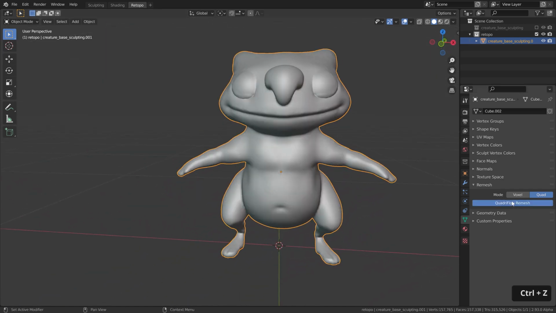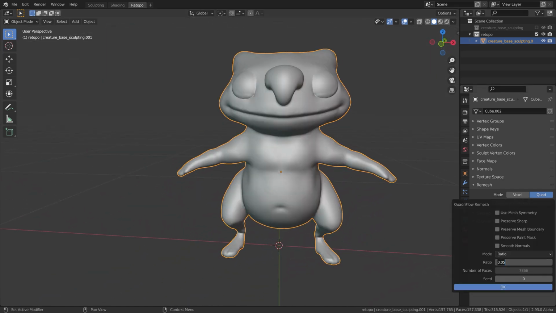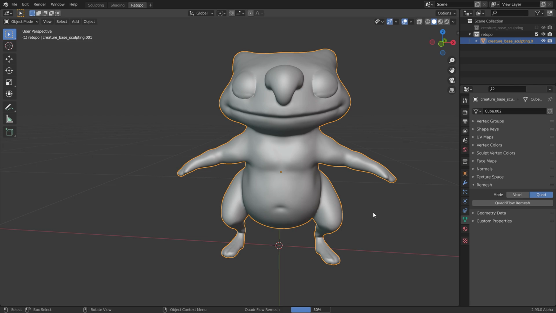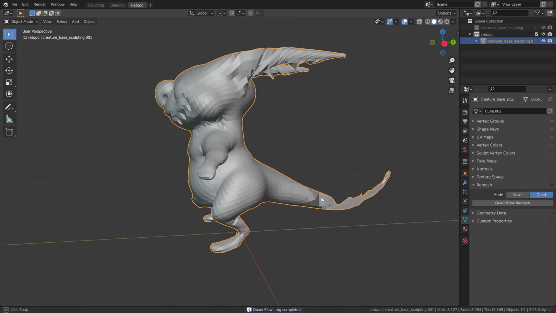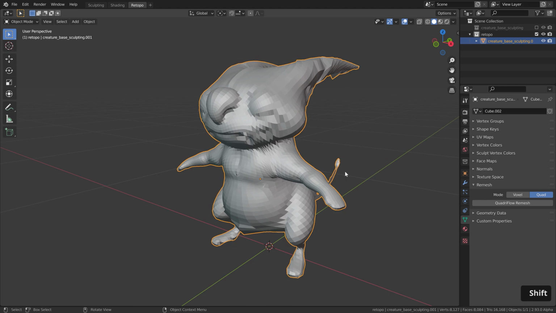Let's undo this. And the last thing we can try is to have more faces. So let's increase this, maybe 15,000, use symmetry, and see if this makes any difference. So you can see it still looks bad. Yeah. So conclusion is, don't use the quadriflow remesher here in Blender.